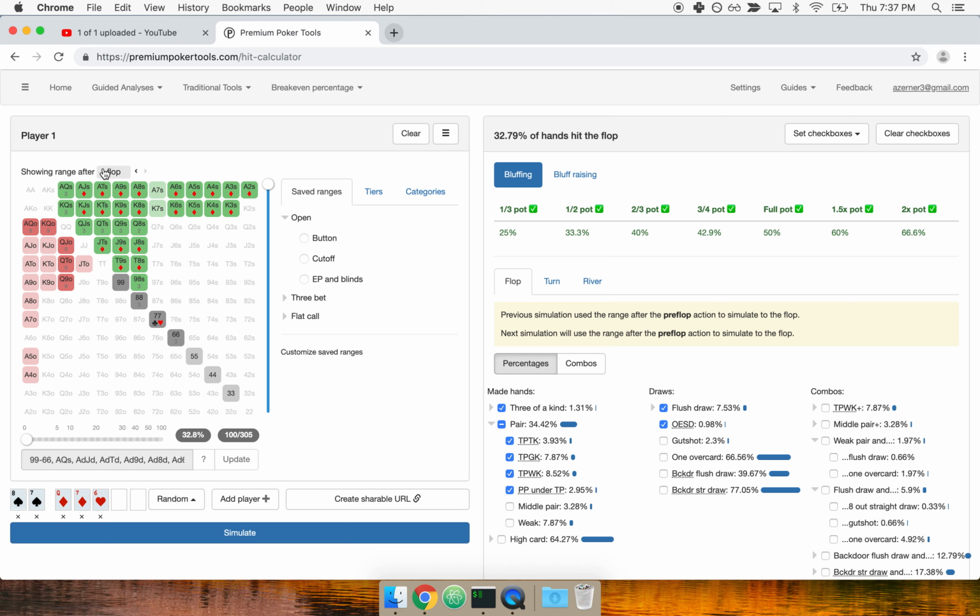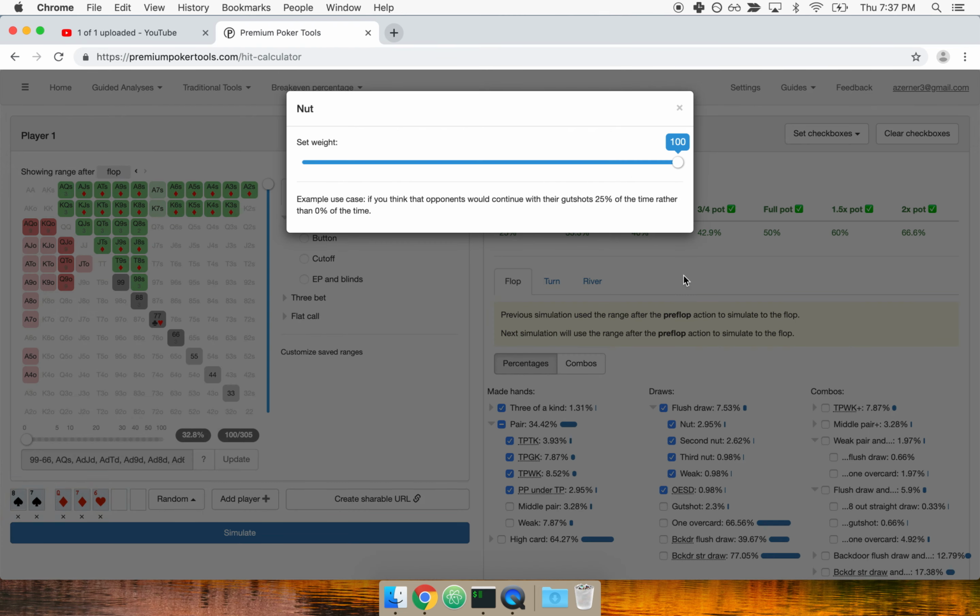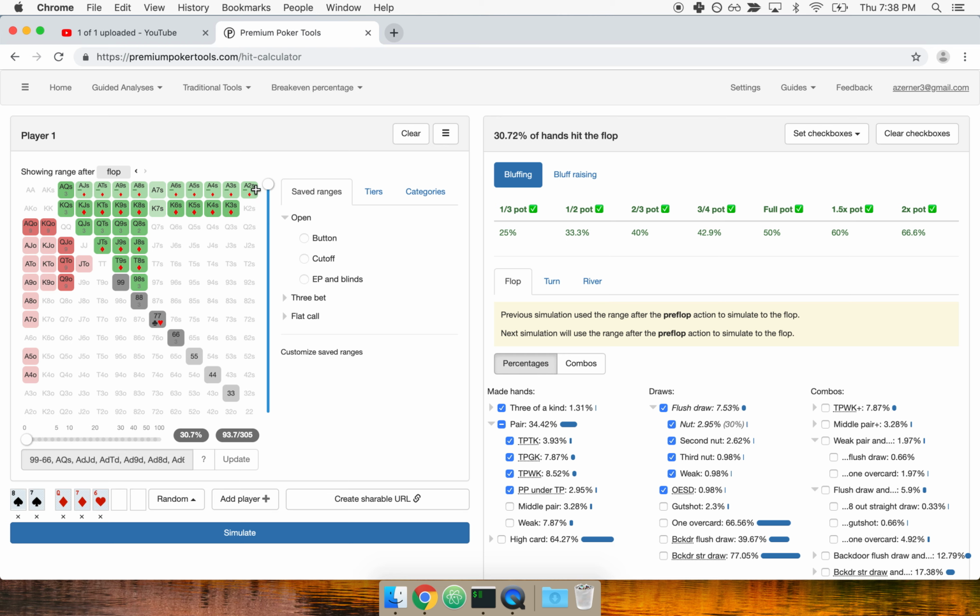If we set the turn, then we can see their ranges after the turn. But what I want to show you here is what happens when we set the weight. So we can say that they're continuing with their nut flush draws, but they're only doing that, let's say, 30% of the time. And that's going to set a weight on the nut flush draw hands, because they're only continuing with them 30% of the time. So now you can see that these hands have a weight.